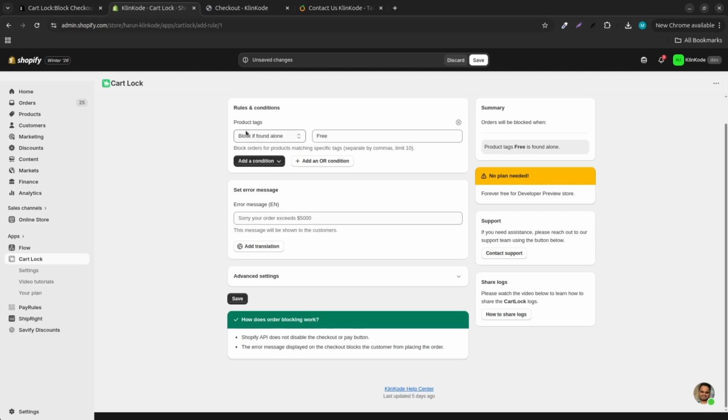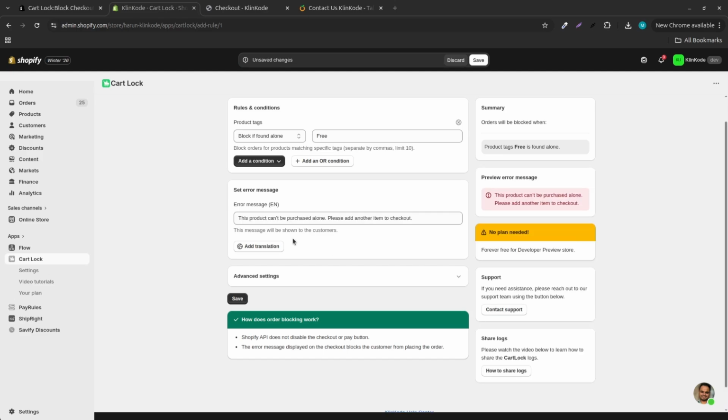This means if a customer tries to buy a free tagged product by itself, the order will be blocked. They must add another product to the cart to place the order. Now, we will add a proper error message for the customers like, "This product can't be purchased alone. Please add another item to checkout." Then, click the Save button to apply your rule.